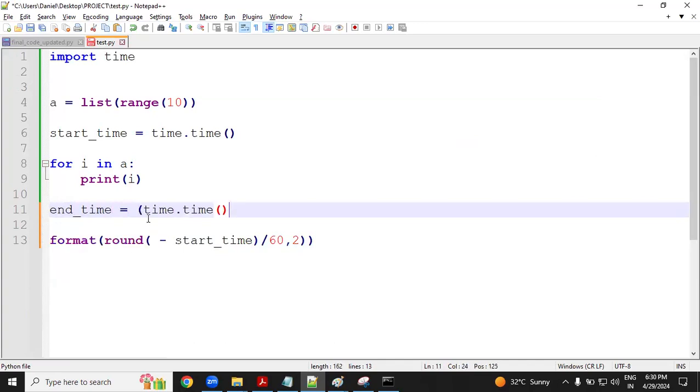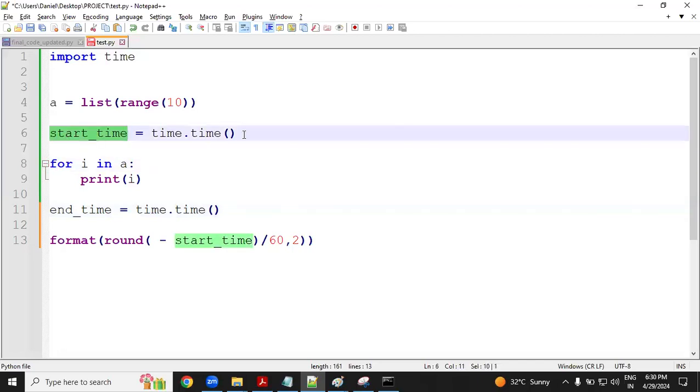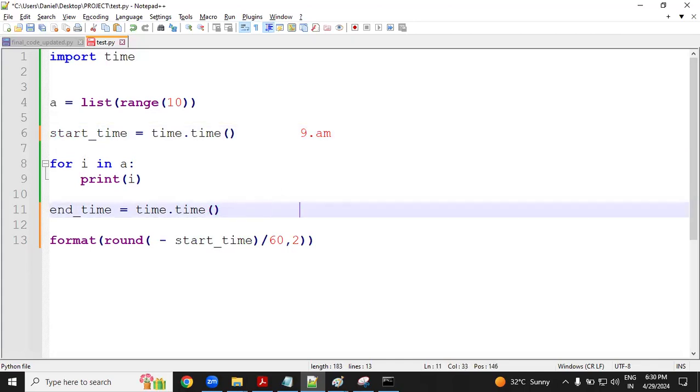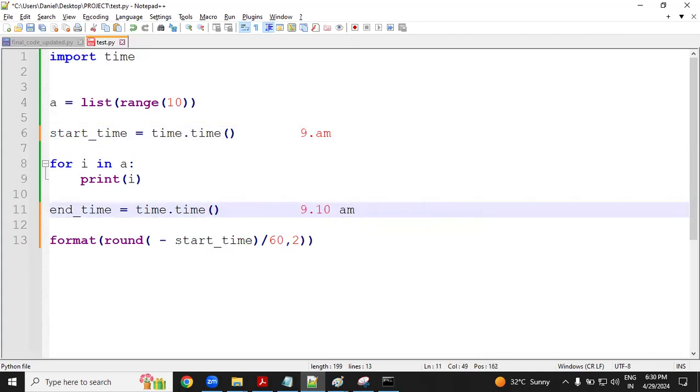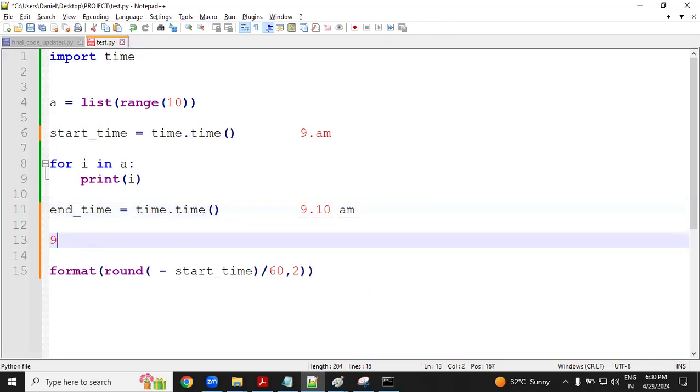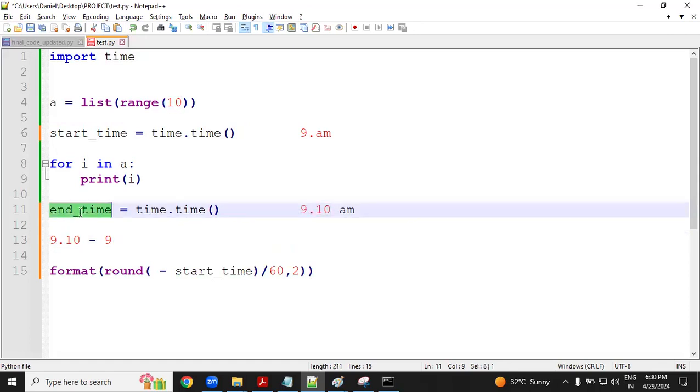Can I say one thing, sir? This is the for loop starting time. Imagine the time is 9 a.m. Once the for loop has run, it is 9:10 a.m. How long has it taken? How can you find that? 9:10 minus 9, then you get 10 minutes. That means end time minus starting time. Am I right?